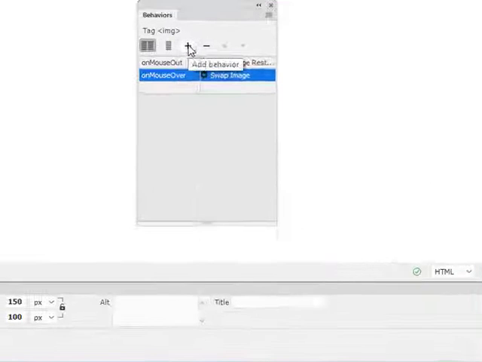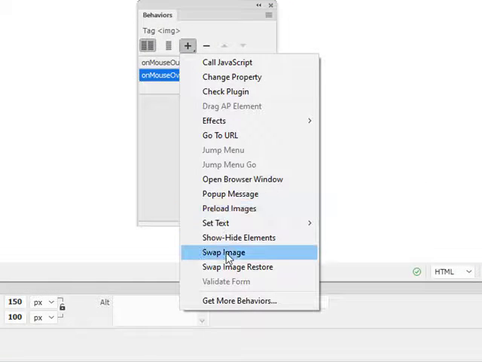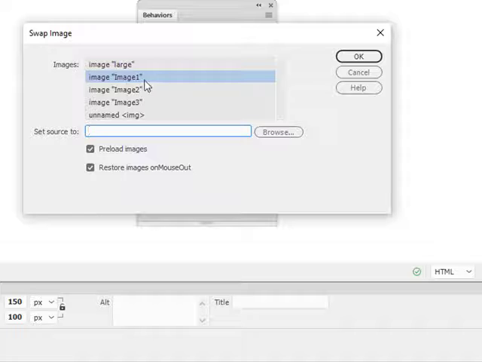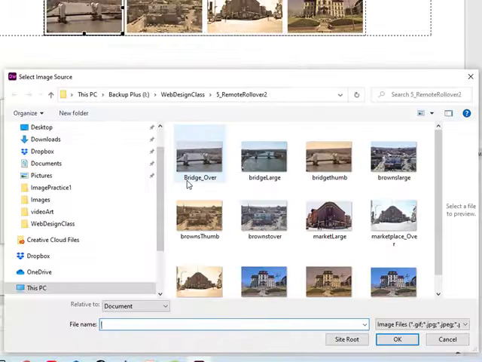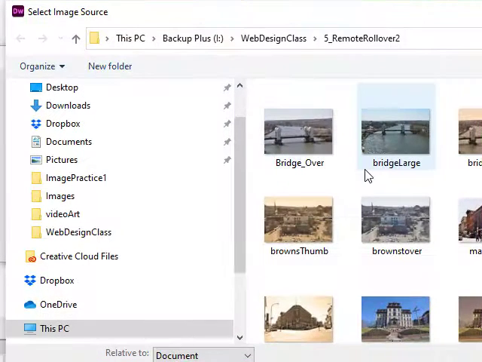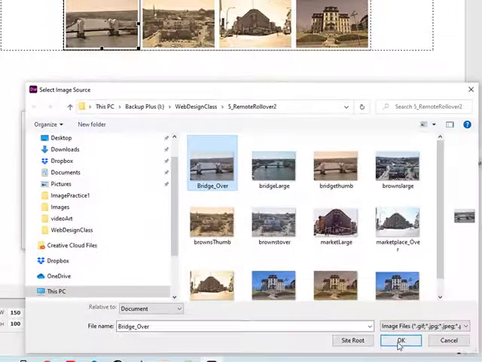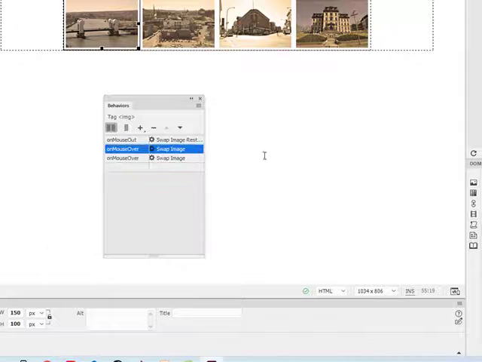And now do the same thing again, plus sign, swap image, but this time leave it on the one that is selected. Browse for the one that says bridge over. And click OK. All right, now we need to do another one to be able to see if it's actually working.